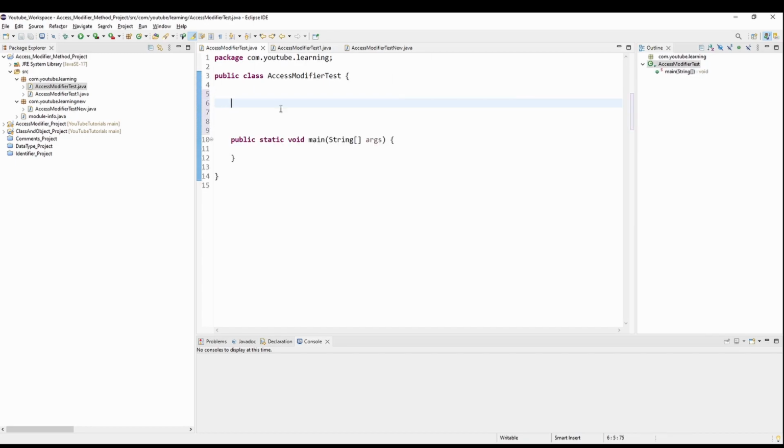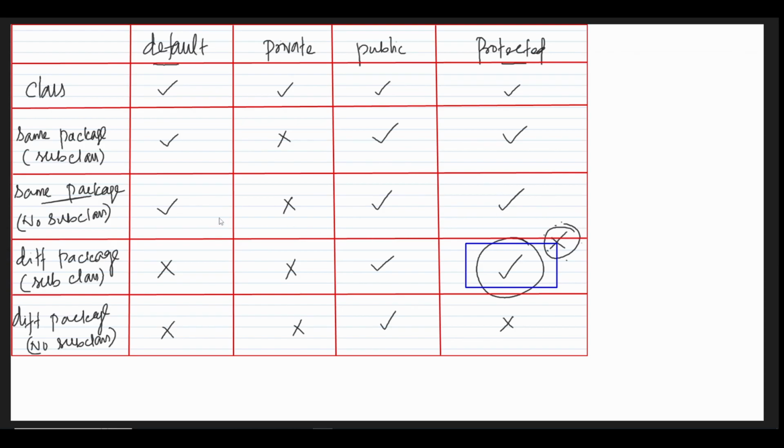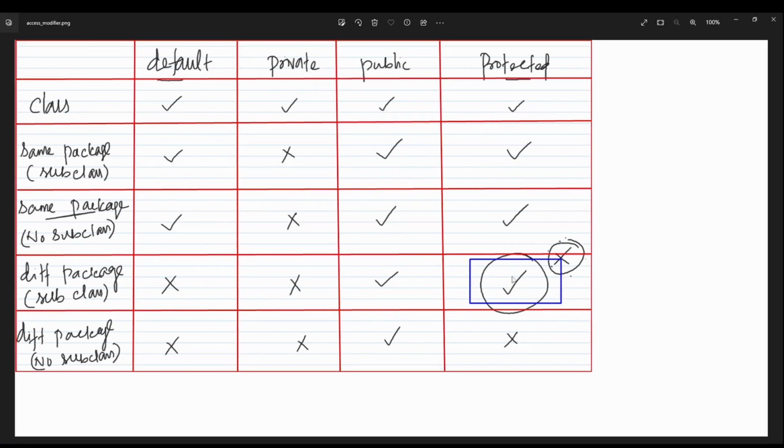In the access modifier test, I'm going to create a main method. Before I create the methods, I will show you the tabular column which we used in the previous session. If it is default, then you will get access in the class level, and the same package with or without subclass. If it is private, you will get access only in that class. If it is public, you can get it everywhere. If it is protected, you can get access in the same package, with and without subclass, as well as a different package with only subclass. I think this tabular column is now familiar to you.